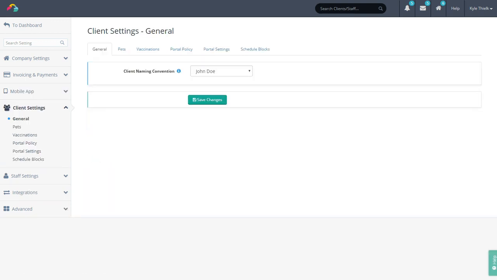Next up is client settings. The first tab in client settings is where you can adjust the client naming convention for your customers. In Time to Pet, you can set this to the client's name and then the pet names, or the pet names and the client name. Keep in mind that when adjusting this setting, Time to Pet will rename your clients throughout Time to Pet.